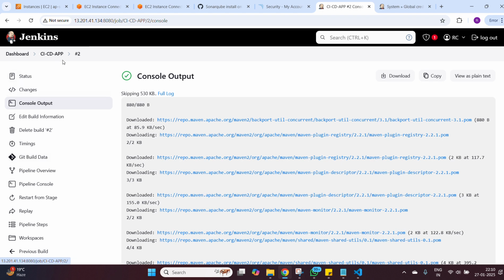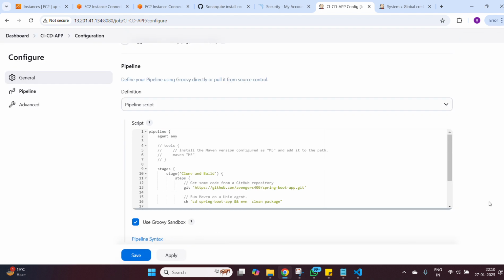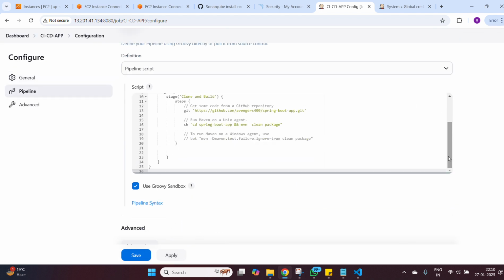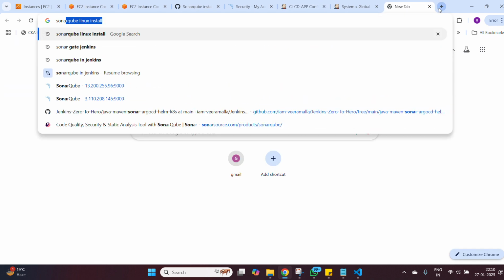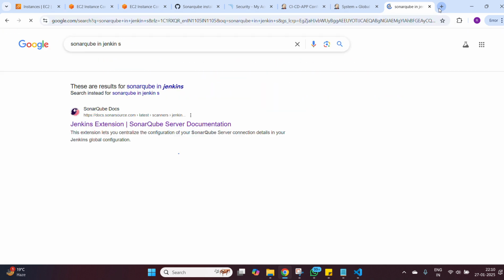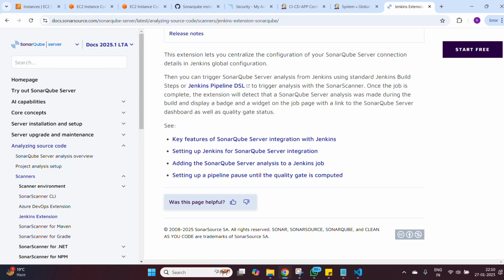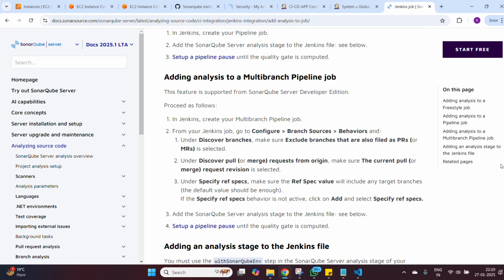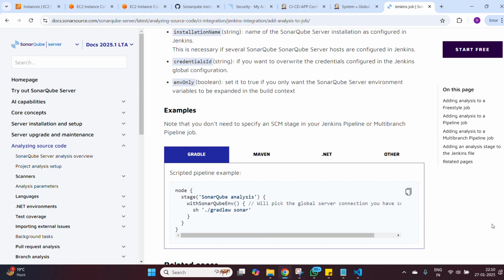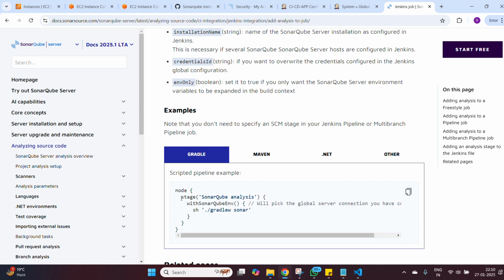Now, okay, configure. So if you go here, you can get the SonarQube stage, right? SonarQube in Jenkins, if you write, you'll get the steps. You don't have to remember. Just click on anything, and here you can get the stage also. Yeah. So if you see this, you have to see some stage.